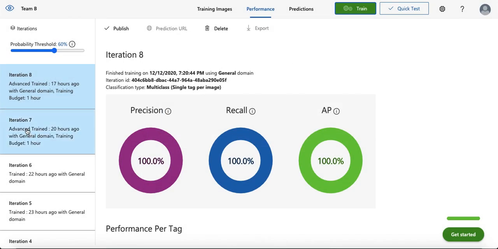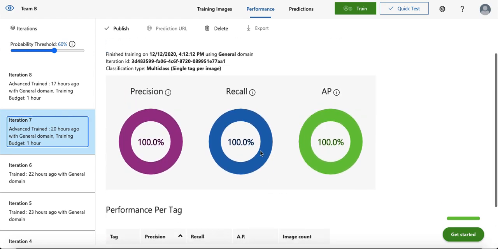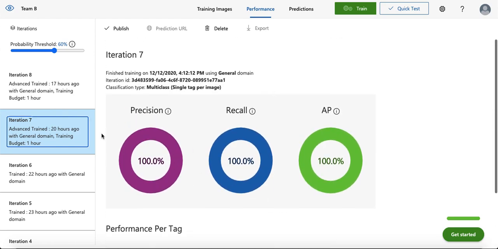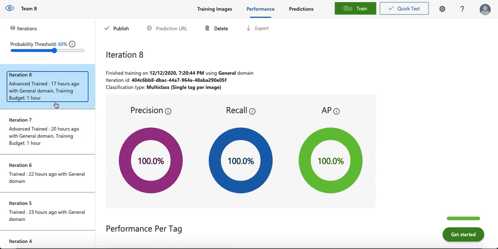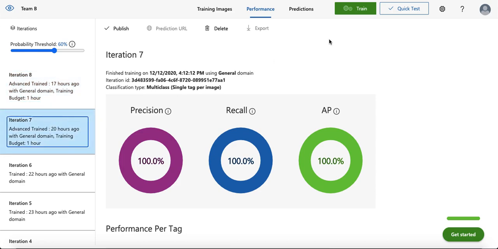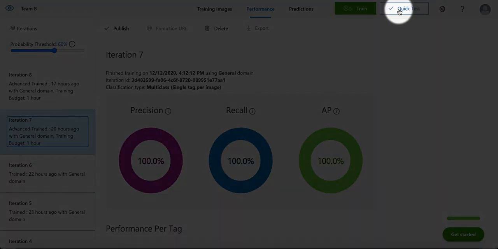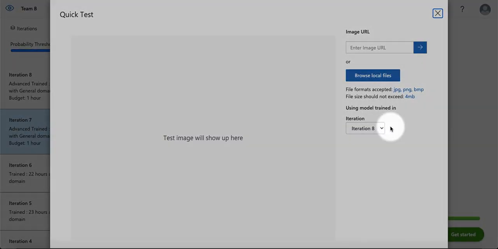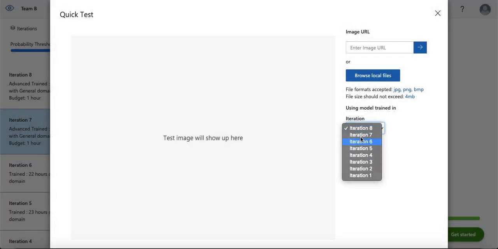And in this case, we're going to use the last one that we did, iteration number 7, which has very good performance, or the iteration 8. We can use both. And now we're going to do the quick test. We go to the tab for the quick test. And here we have all the iterations that we have done. We're going to select 8 or 7. We're going to select 7 in this case.